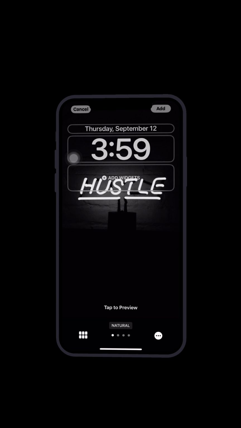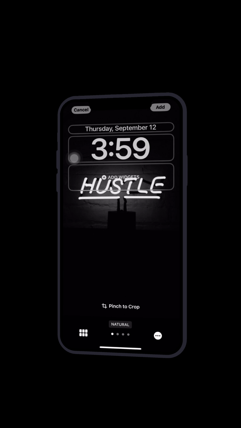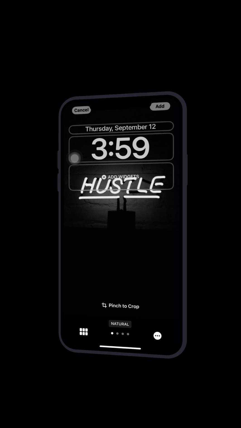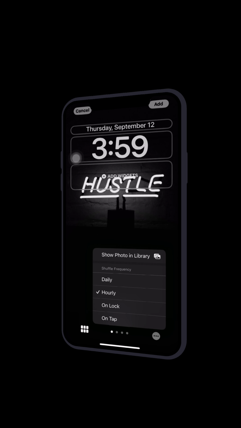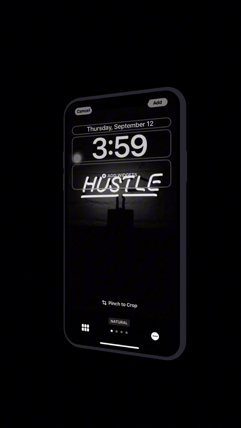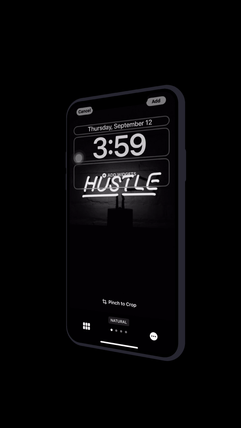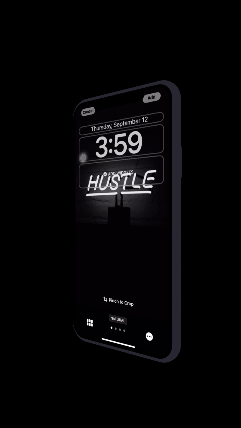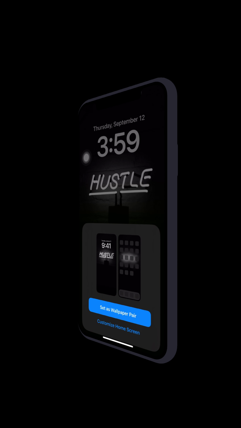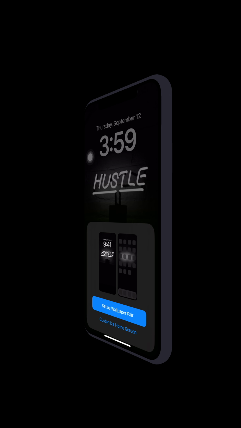then at the down part, these 3 dots, you click on it, then you put on top, then you finish at the top, you click add at the top here, add, set as wallpaper pair, yes, set as wallpaper pair. Now it's good to go.